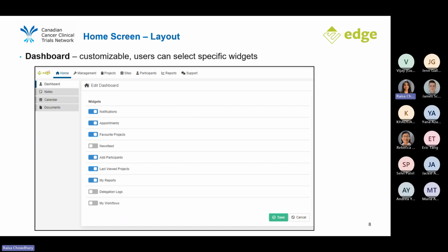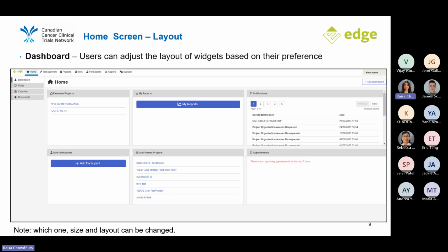Just to note that when you first access your Edge UAT, you will have a blank home screen, and that's just because you haven't had the chance to edit your dashboard. You'll have an edit dashboard button at the very top, and then you can select your widgets and select the layout. This is an example of what that looks like. You can resize them and move them around as well. In this example, we have our favorite projects, reports, notifications, add participant, last viewed projects, appointments.